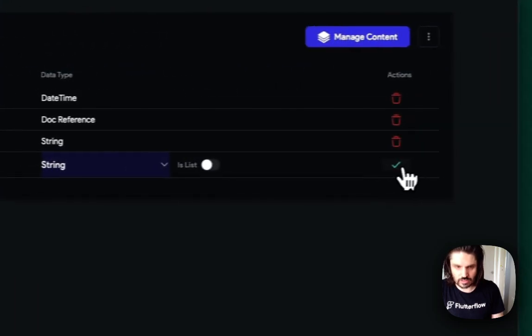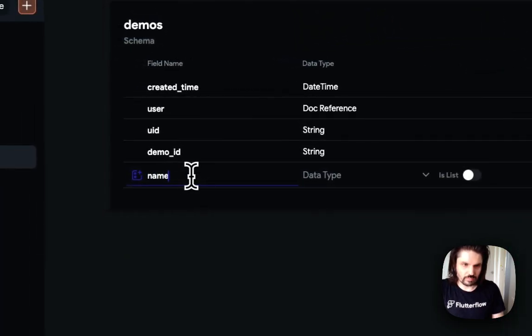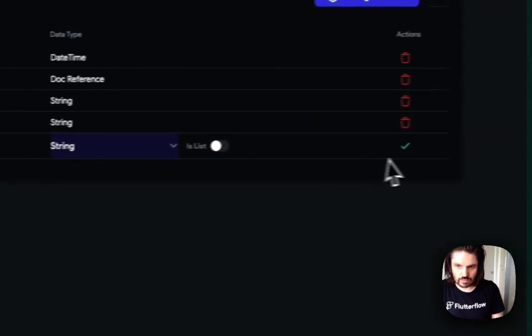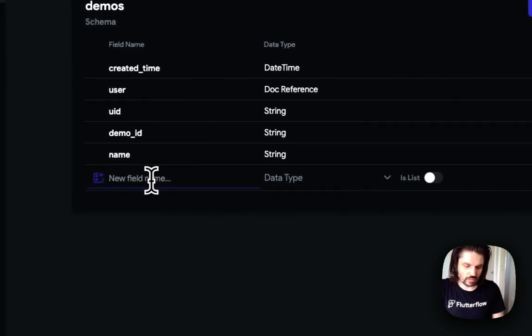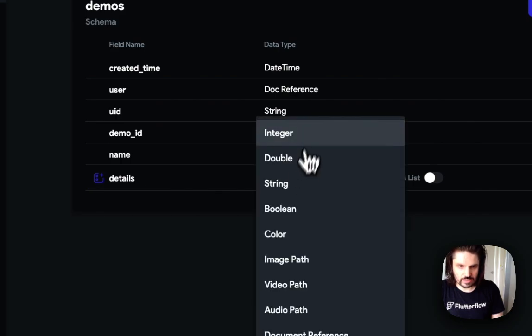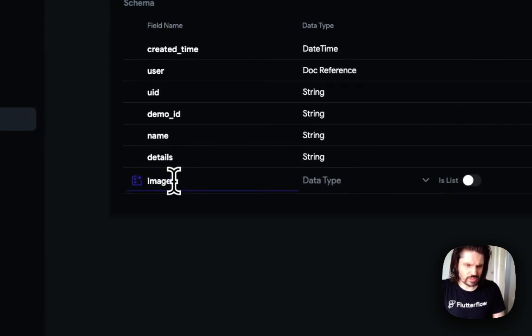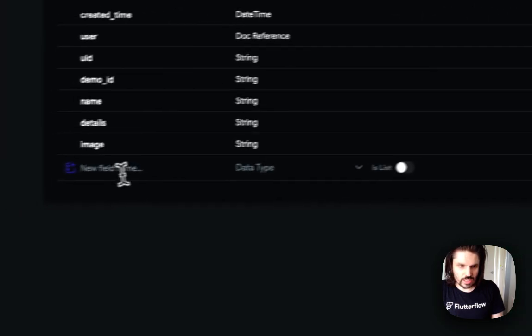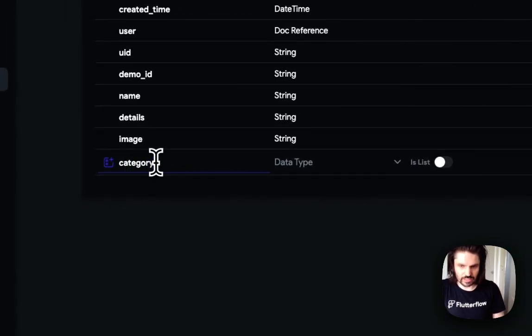Again, this is just going to be the document ID. And then we're going to have the name of the demo. And based on that template, we're going to need, I think, let's just call it details. That's going to be a subtitle, some extra secondary text we might want to use. And then I think there was an image in the template. And then what we're going to do here is we're going to do category.